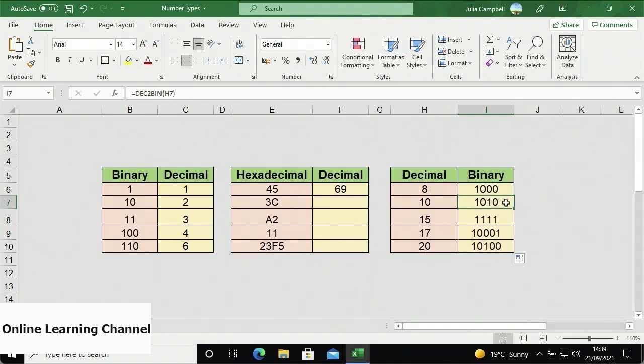Now you can see these formulas are quite useful if you need to quickly perform and convert multiple values at the same time. This has been an overview on converting number types with BIN and HEX in Excel.